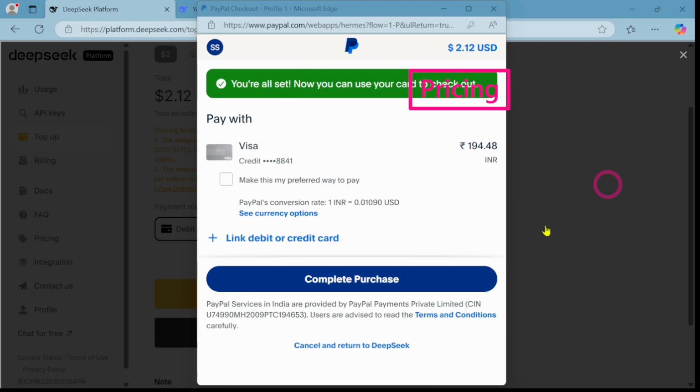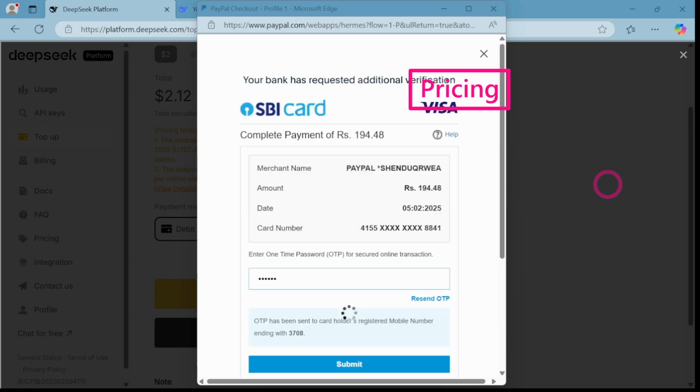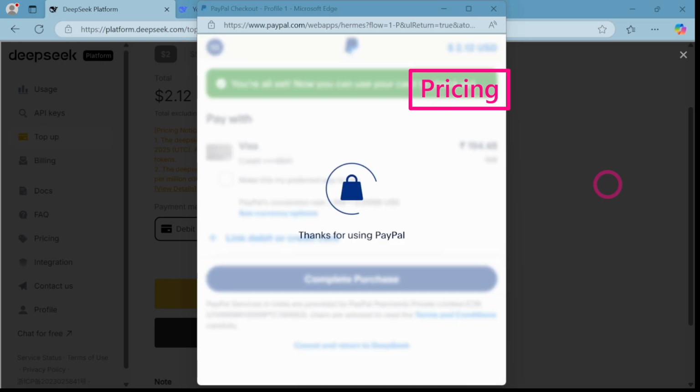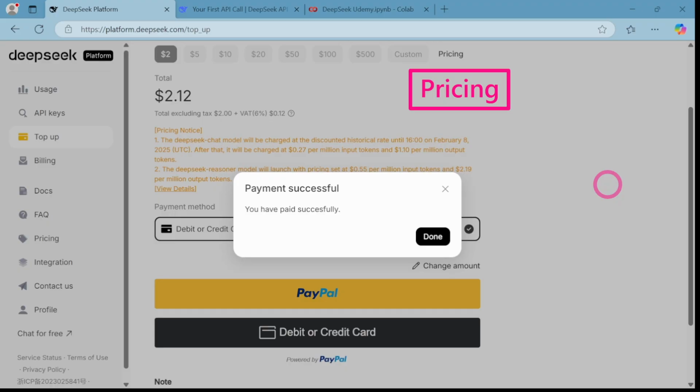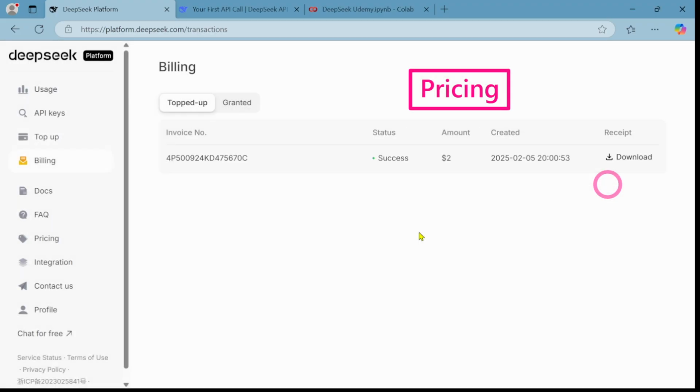So this is around 195 INR, Indian rupees, and it is requesting my OTP and this additional information. Payment is successful, and once it is done, you can see the payment and top up invoices showing here. This is a success. Now I can download my receipt on the right hand side.